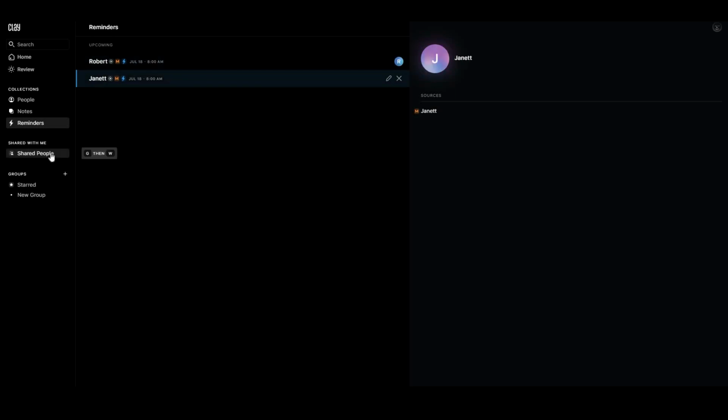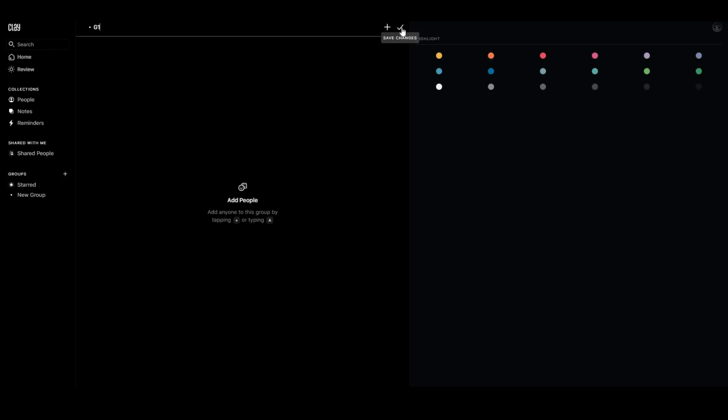And then there is a section called shared people. The people that are shared with you will appear on this section, as you can see. And then there is the group section. So on this section, you can create different types of groups. Let's create one. This is going to be my group. I can also select the color for a group. So let's select this mouse gray and click on the sign icon. So as you can see, one group has been added.